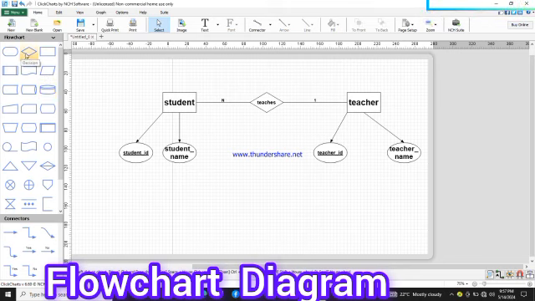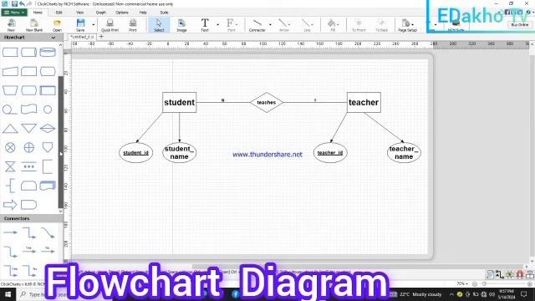Also we have the flowchart diagram. As you see from the left side, there are many diagram shapes found there: the starting, decision, entity, ending, stop, and so on. These all belong to flowchart diagrams.